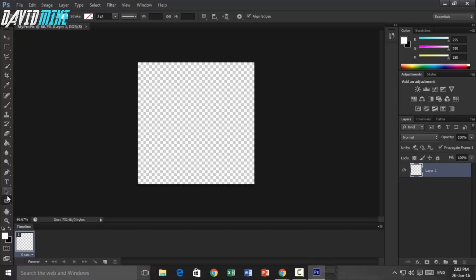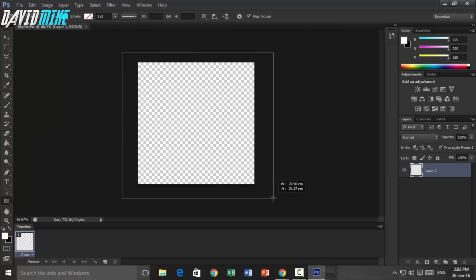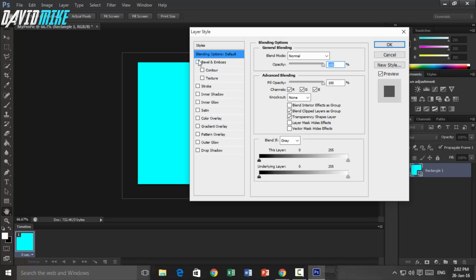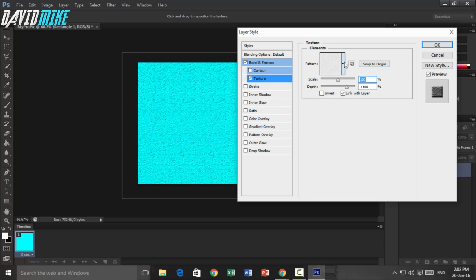Now you can directly go to your rectangular tool and fill in the color with any color you like, and then go to blending options, where you can do it in your own way as you like. For example, the texture, you can apply the texture as you want.